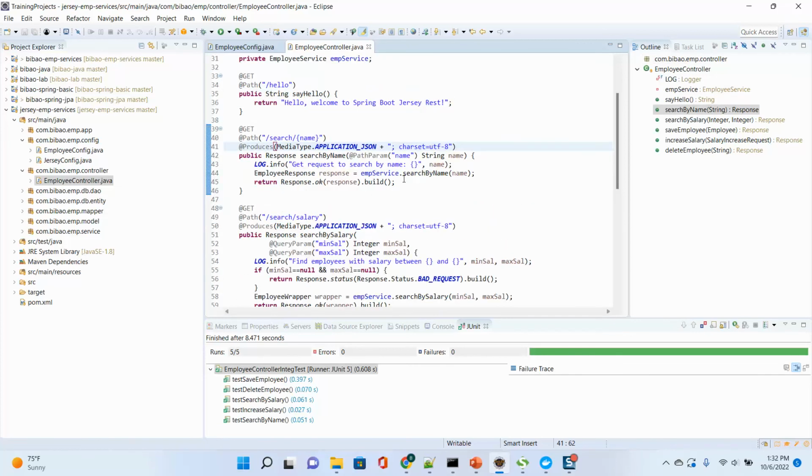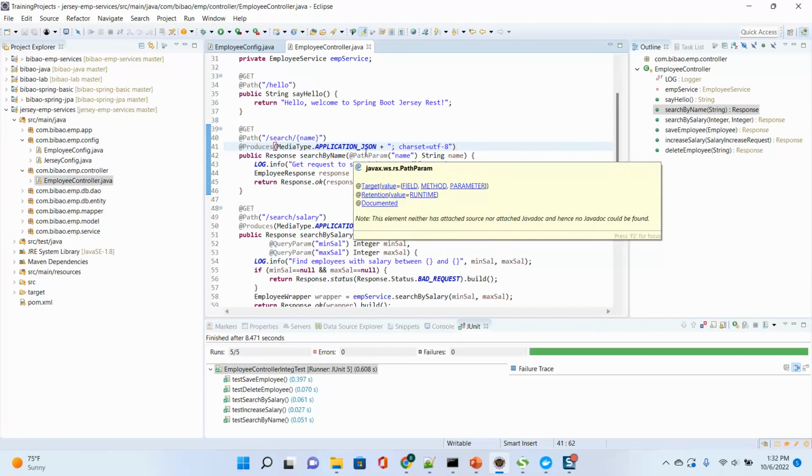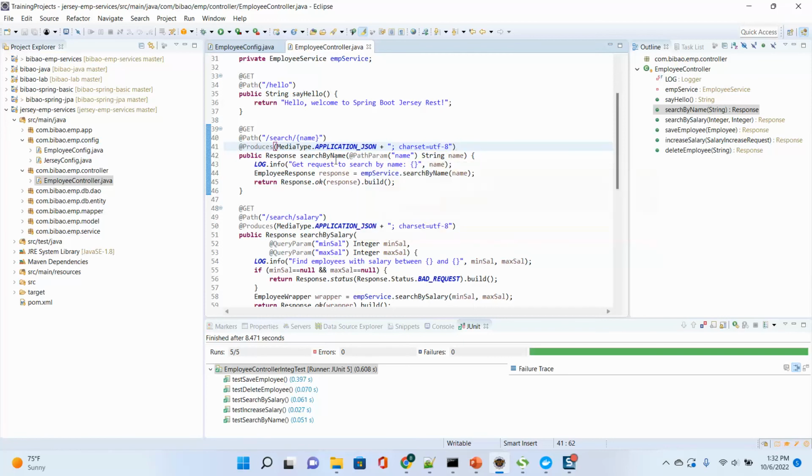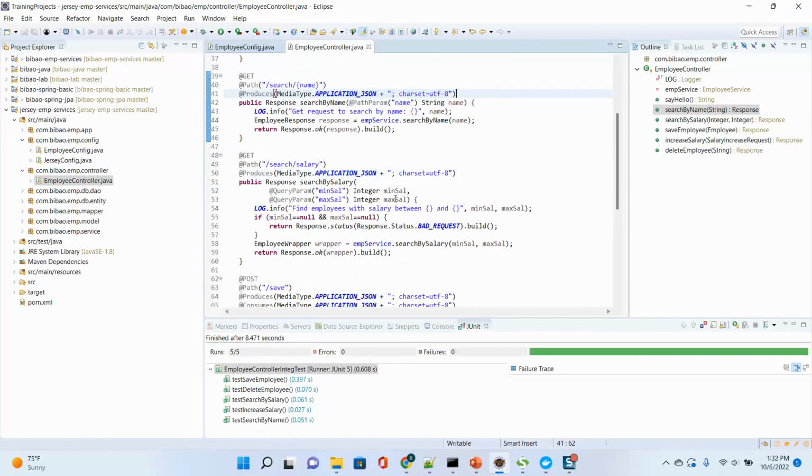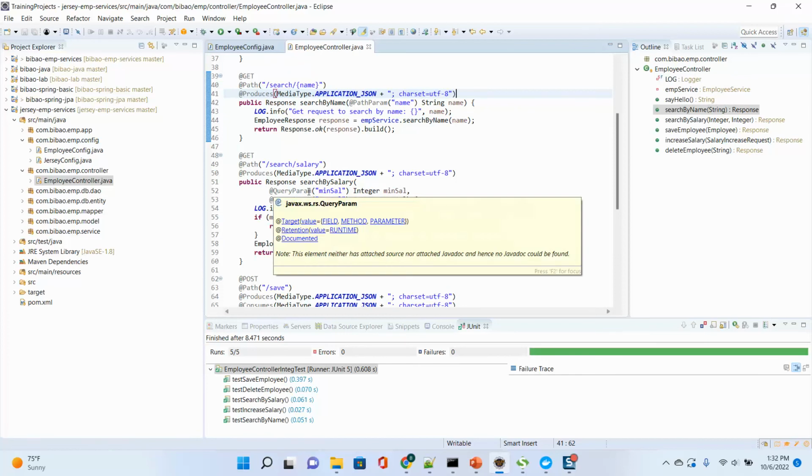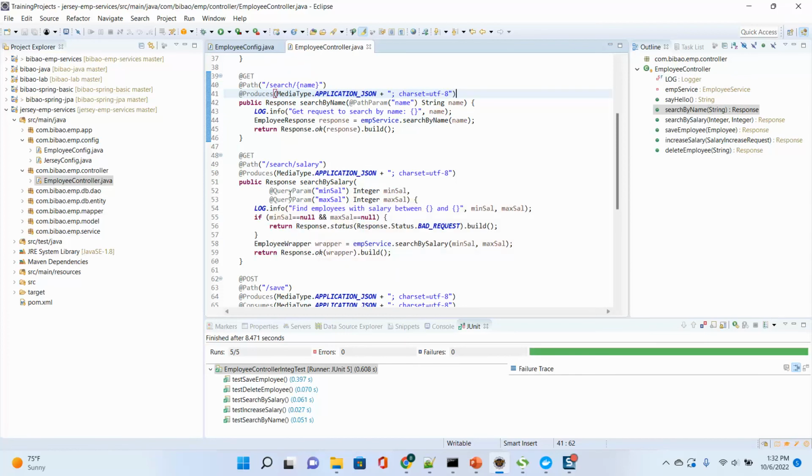And the parameter is different. In Spring REST, we use @PathVariable. This uses @PathParam, okay? And this is @QueryParam. And in our code it's @RequestParam, right? So we can compare the annotation differences. Others are exactly the same, okay?